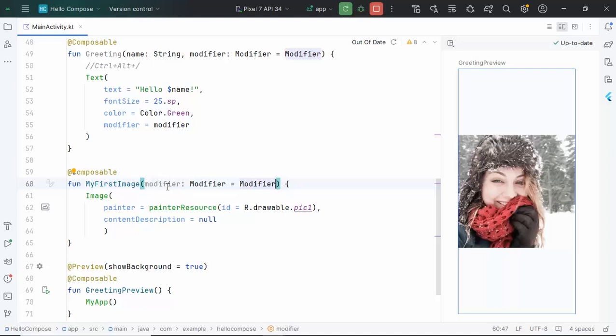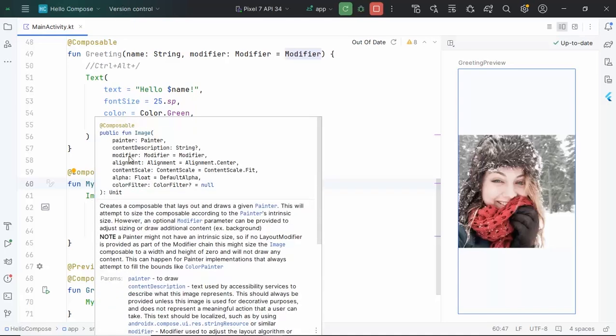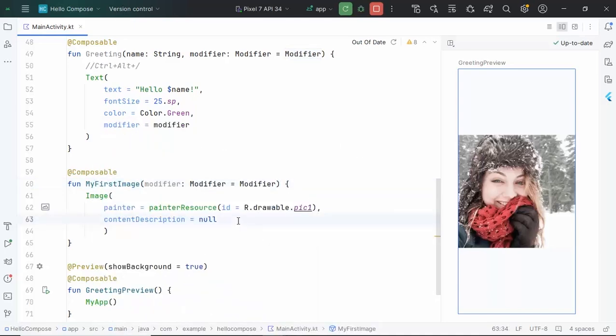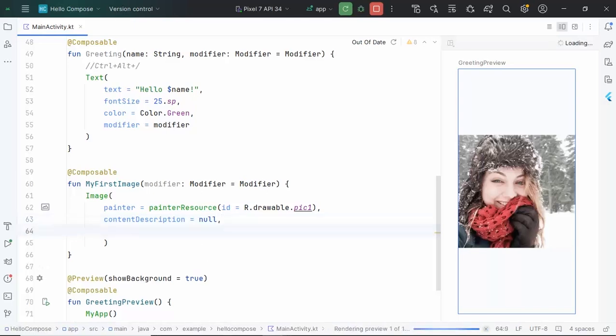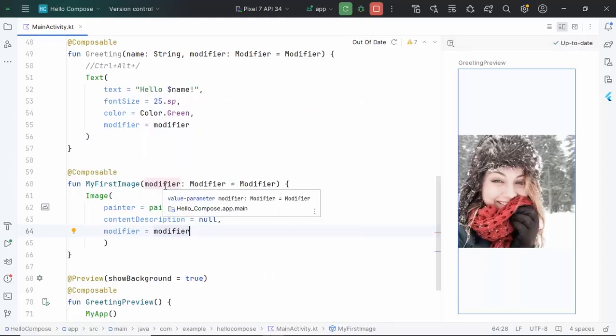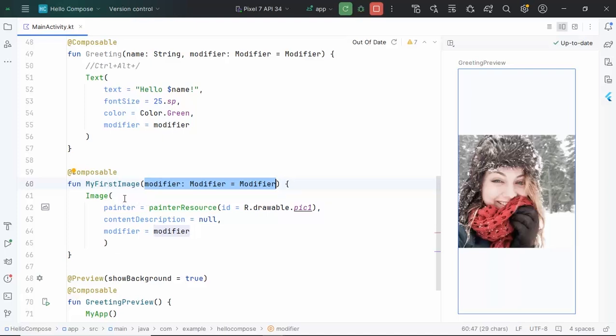And if I now use this modifier in this image composable, because image composable also takes an argument of type modifier, simply now I can pass, after the content description, modifier equals the modifier that I'm passing from this argument over here. And there is a special reason for always having a modifier parameter in a composable function, and I will talk about that when I talk about state management and recomposition.